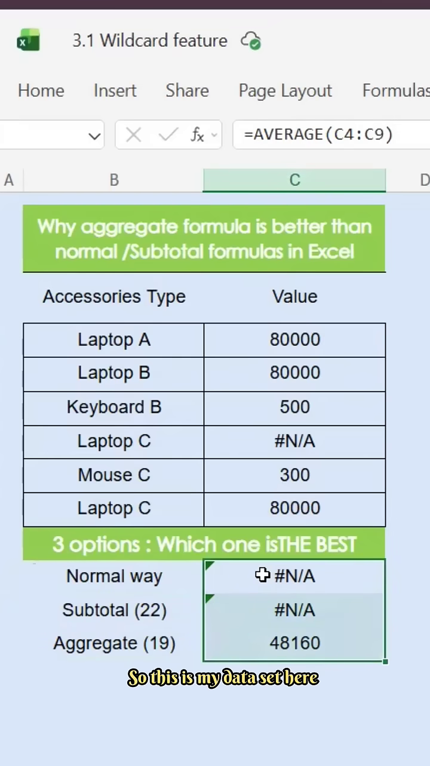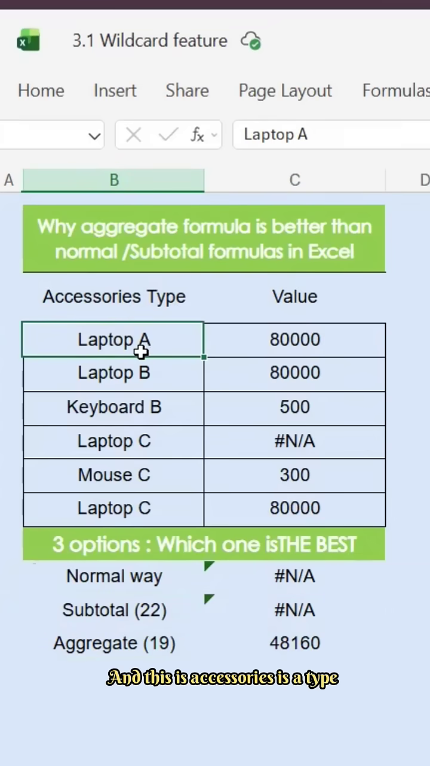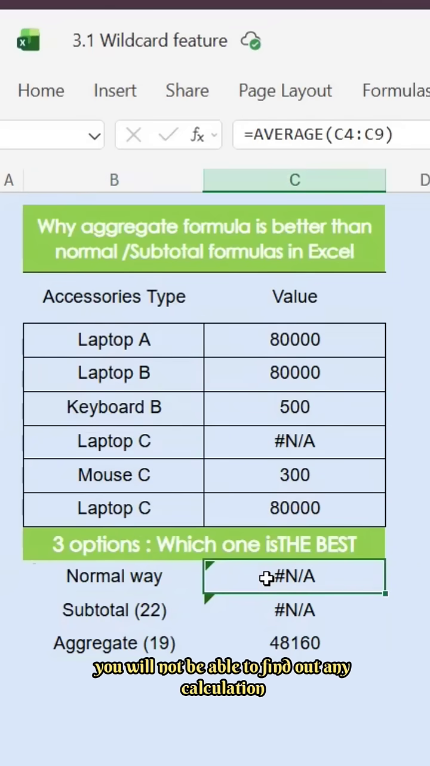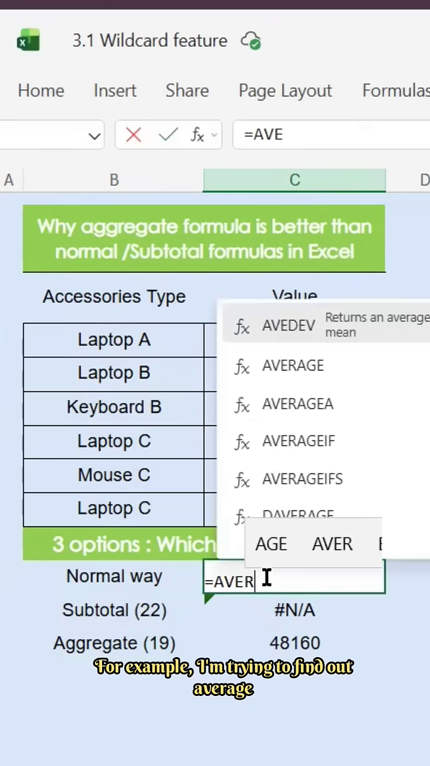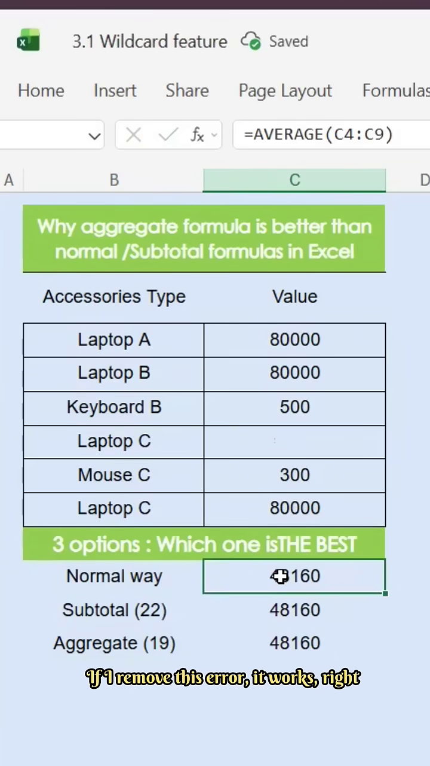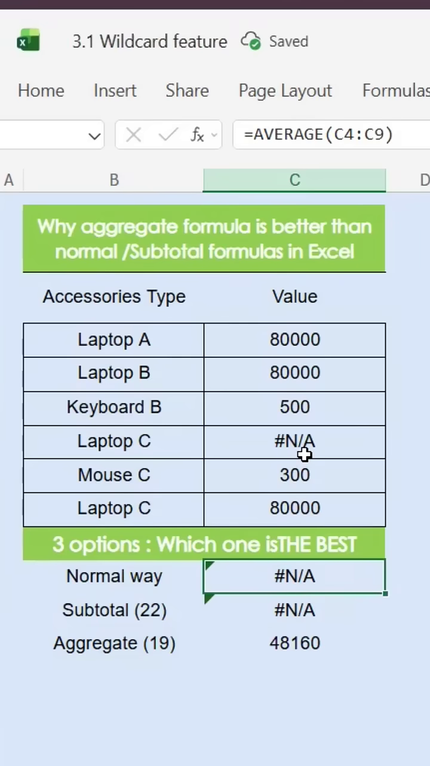So this is my data set here. This is accessories, a type, and then you have a value. If you have an error in between the values, you will not be able to find any calculation. For example, I'm trying to find the average. It gives an error. If I remove this error, it will probably work, and it works, right? So if I undo it, if any error is there, the formula will not work. Same goes for subtotal as well.